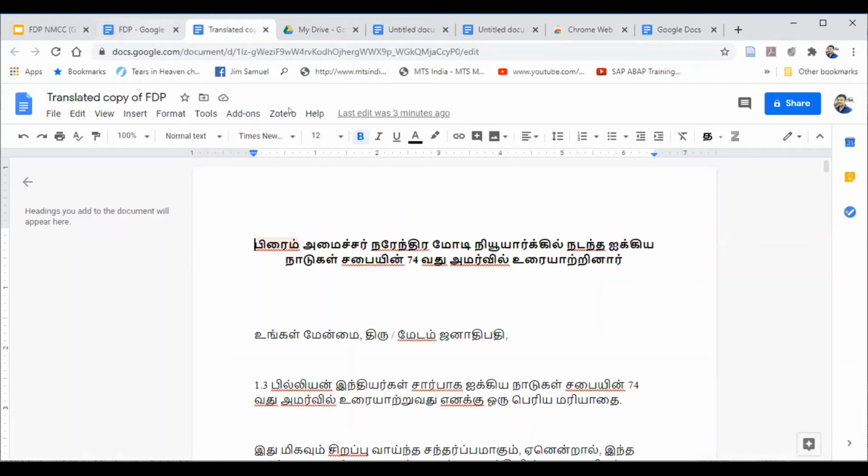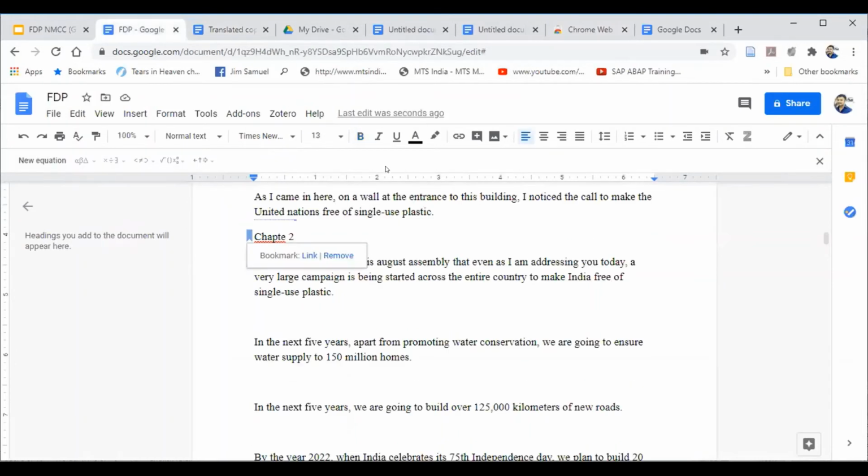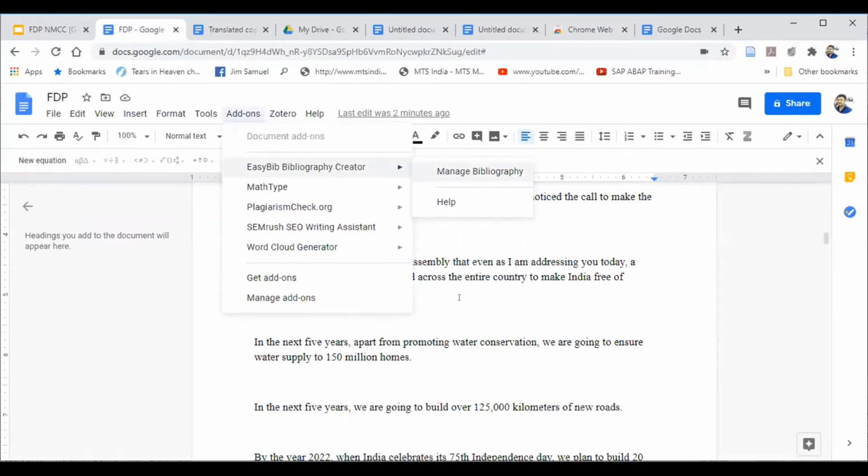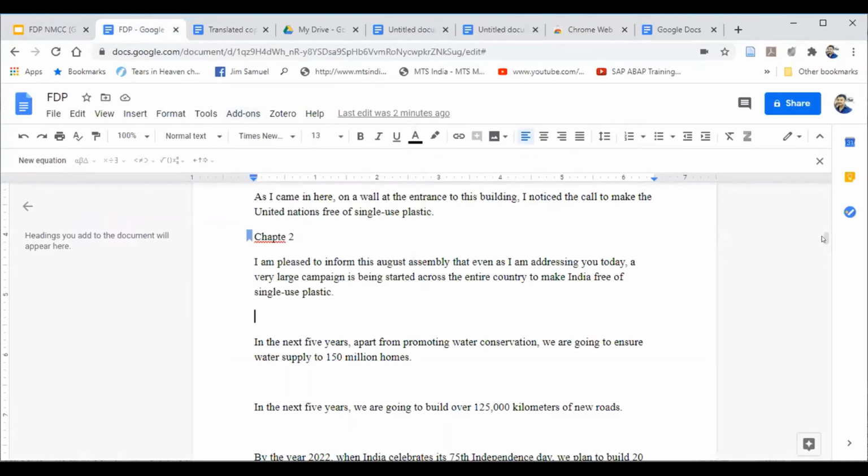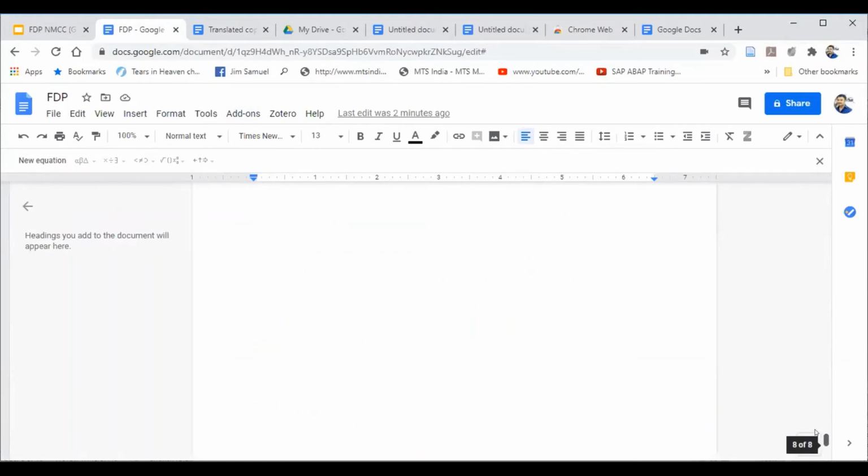So first, EasyBib, manage bibliography. The purpose of a bibliography is to create a reference management system. For that, I have a content here. I want a bibliography for this, and its bibliography is given below. So I'm going to search this in the add-on. Okay, this is my content.